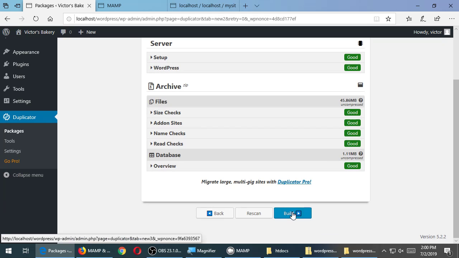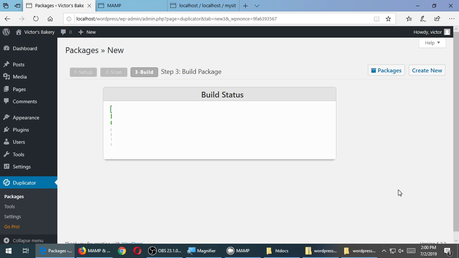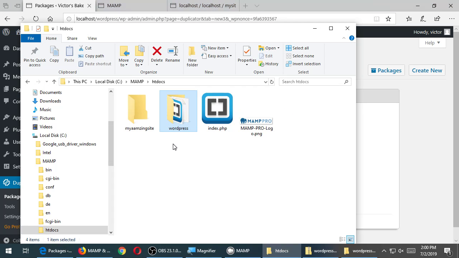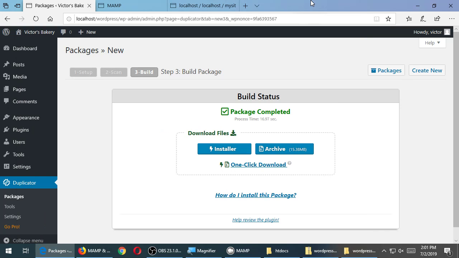So I'll click Build. So this is going to collect all of the pieces of the site and the database. A lot of times, beginners especially don't realize that, okay, I'm going to go home, so all I need to do is take this folder with me. That's the folder where my site is. But that doesn't have the database. The database is elsewhere. So that's why something like Duplicator makes a copy of everything.